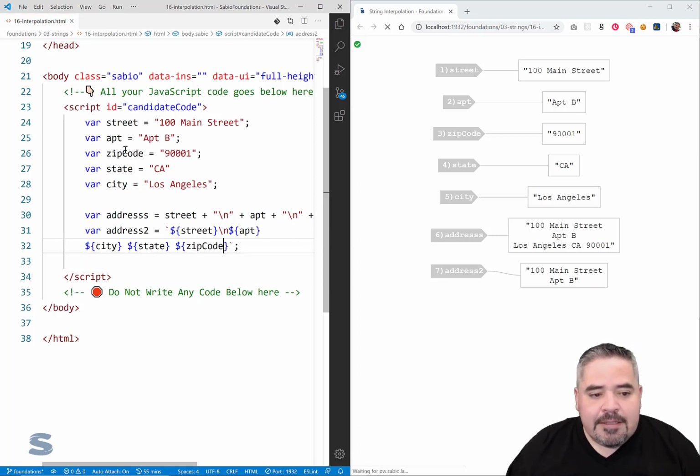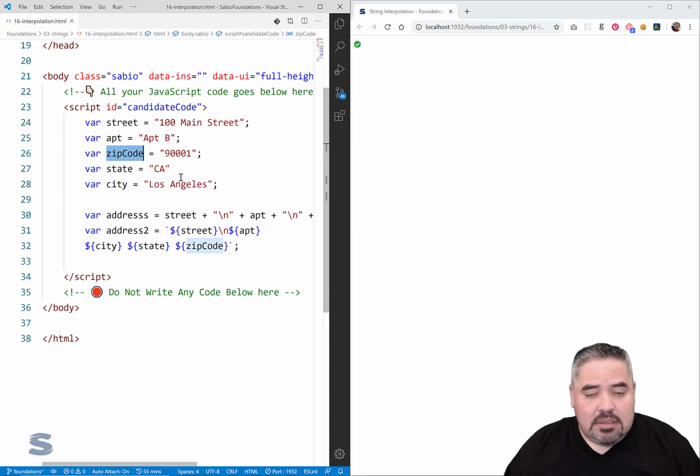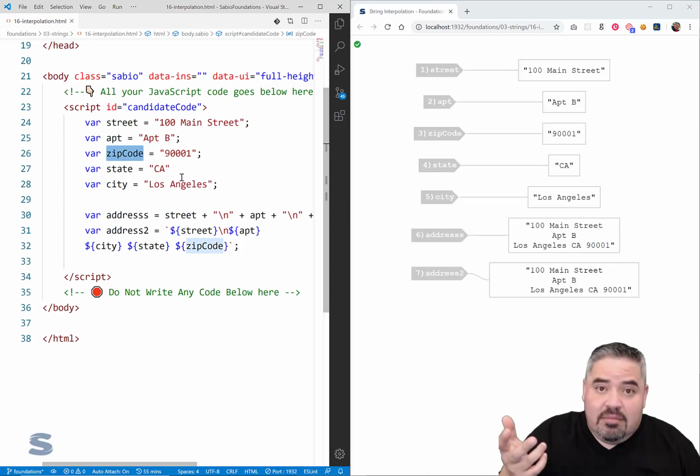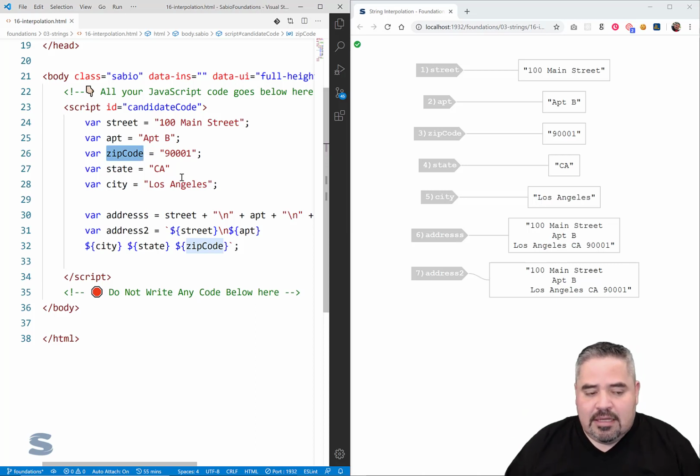So zip code, by the way, is a string. It's not a number. Zip code is a string. A rule of thumb that helps you determine whether or not a variable should be a string or a number is, do I do math on it?